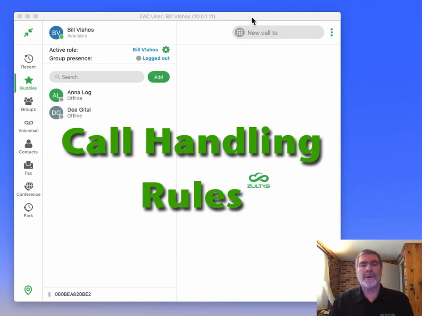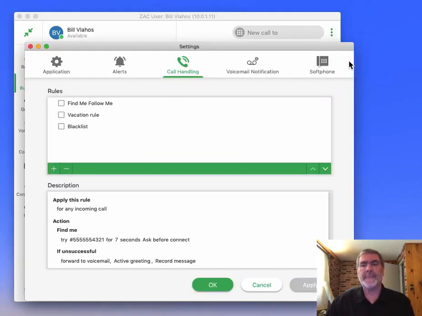To access the call handling rules in ZAC, you simply go up here to the ellipsis, select Settings, and click on the Call Handling Rule tab. I have a few rules set up here, but we'll show you how to create another rule itself. Rules like vacation messages, just like you have in your email, or maybe a blacklist of people you don't want to talk to, you can set that up. We can do things like find me, follow me, and a number of other choices as well. We'll look at these rules that I've created, but we'll also take a look at creating a new one, and we'll do that first.